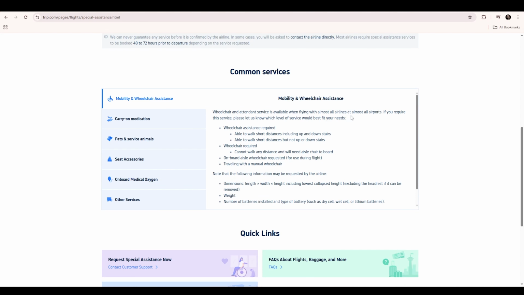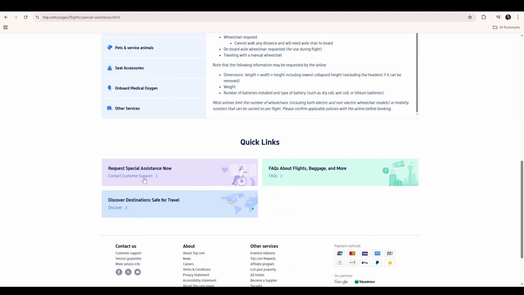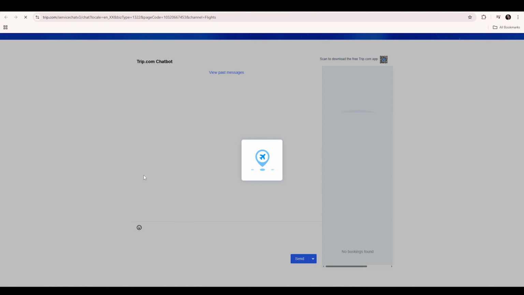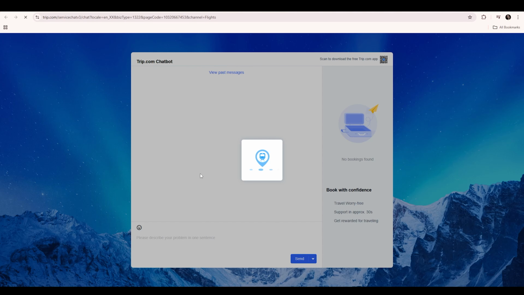You'll also see a Contact Special Request or Request Assistance button. Click on that to open the support chat or request form. If you've already made a booking, the system will automatically connect your request to your flight details.